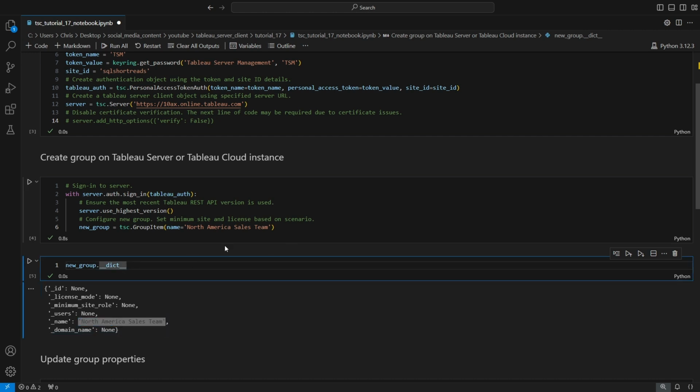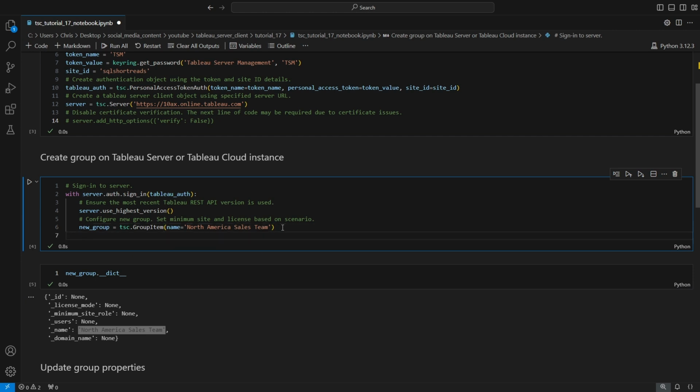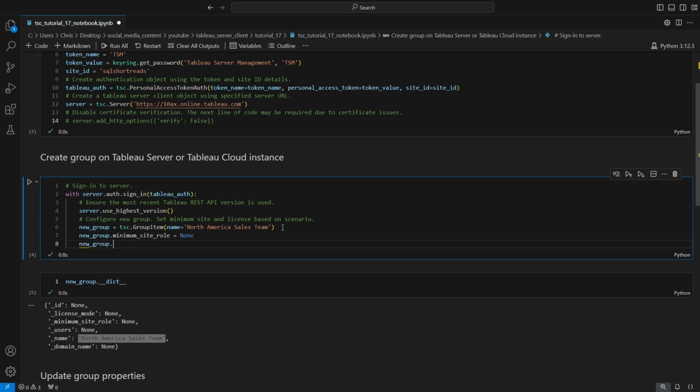What we're also going to do is, by default, I'm going to go ahead and just say new group dot minimum site role is equal to none, and I'm going to say new group dot license mode is equal to none.